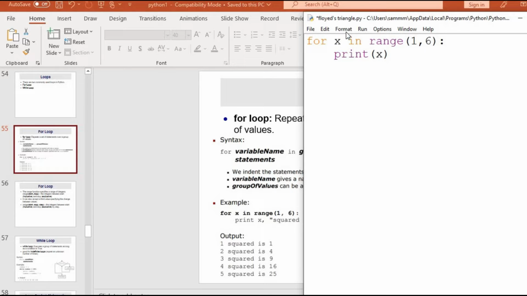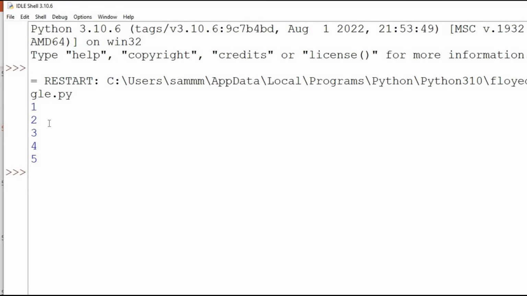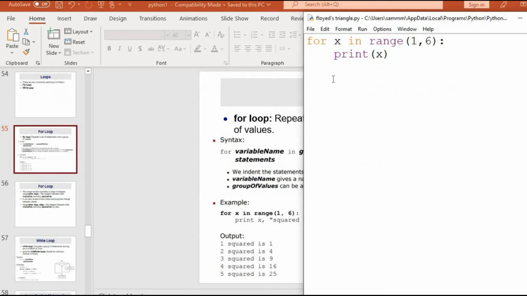Just run this program. You can see here 1 2 3 4 5. So it starts from 1 and ends at 5. Another thing is, get back to the code block and print x multiplied by x. It will give us the square of the numbers from 1 to 6.